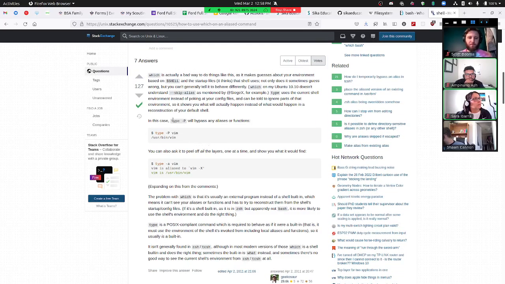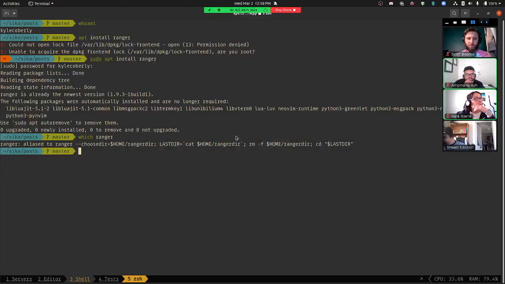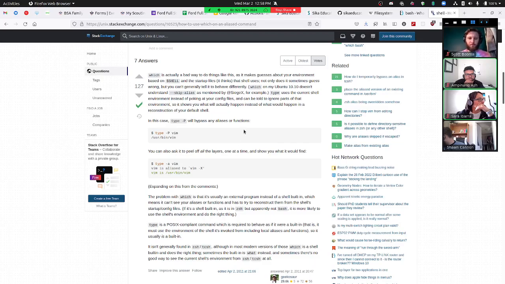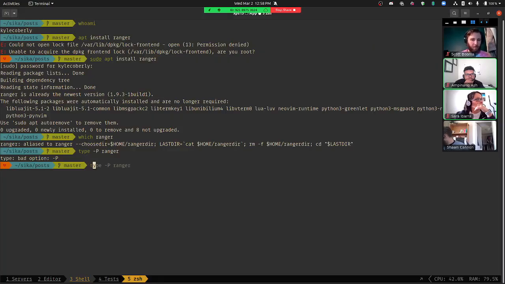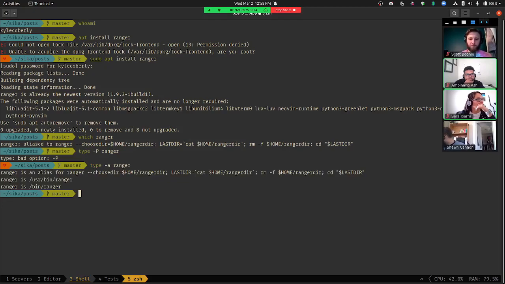So type dash capital P. So I'll do type P Ranger. Oop. Maybe A. Type A Ranger. There we go. Ranger is an alias for this big ol' command. Ranger is this, and Ranger is also this. So if I go into that, what is this, by the way, for everybody? Absolute path.